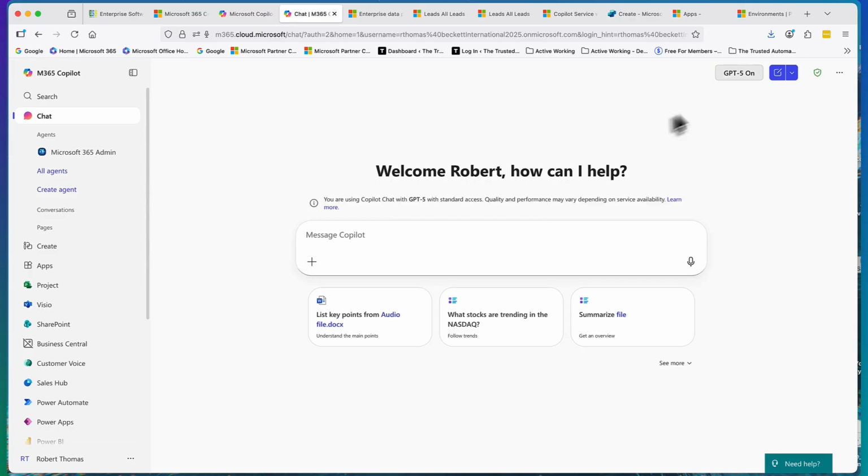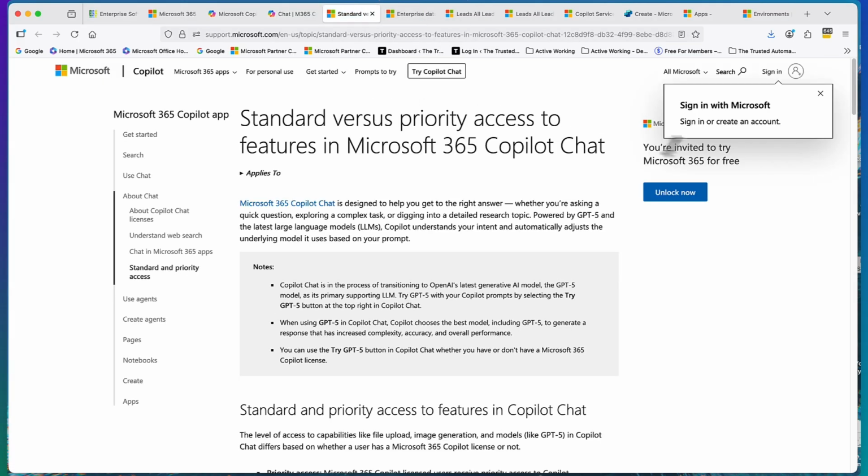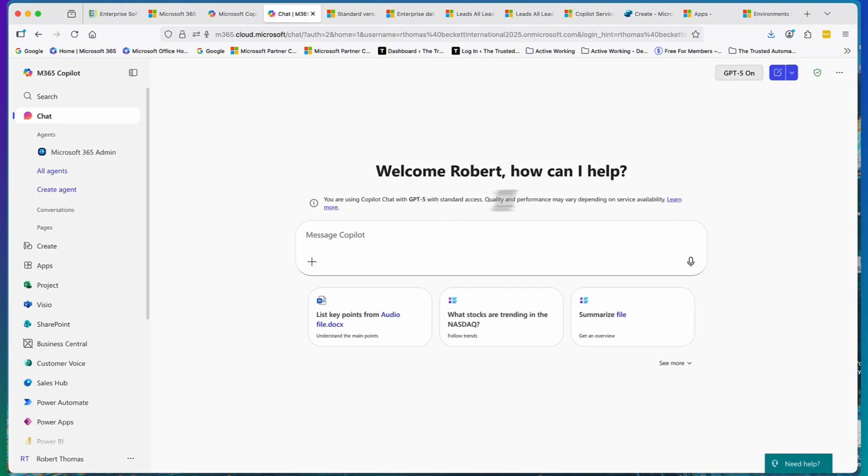GPT. So if you do click that, you're using Copilot with GPT-5 with standard access. Quality performance may vary depending on your serviceability. Right? If you want to learn more, you'll just click that and it'll take you there. But because ChatGPT 5 came out, now it's using it collectively with Copilot together, just to give you a little bit more enhancement. So I do like that. This is a cool feature. I actually do like GPT-5, which is pretty cool. So I just want to give you that setup there.